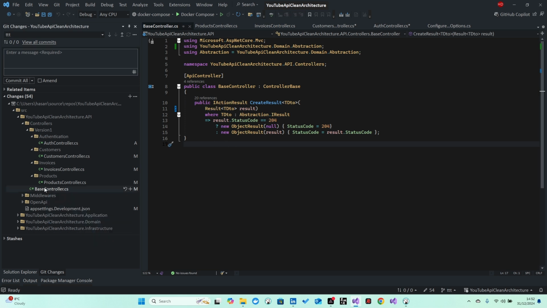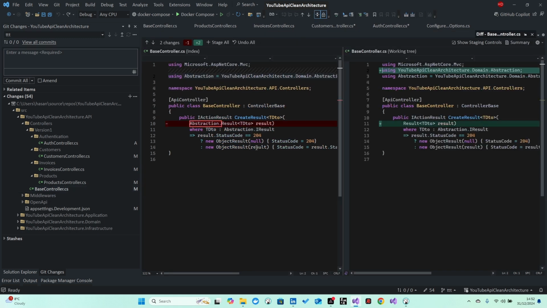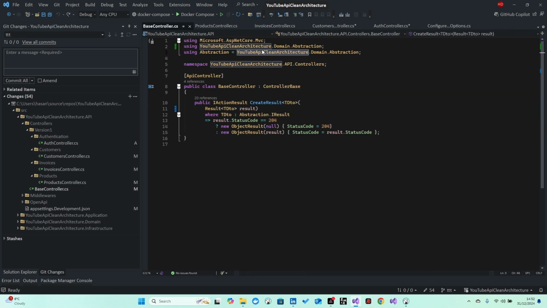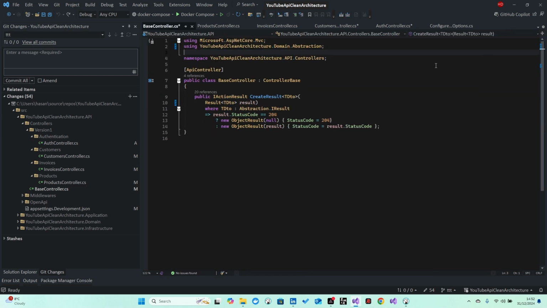Let me have a look again. Am I able to change this? Okay, we just deleted it. Yeah, I just added this domain abstraction section and removed this abstraction. If I remove this one, I don't need that one. Let me have a look quickly. If I delete this one, probably I won't have any problem. Yeah, we can delete this one as well.